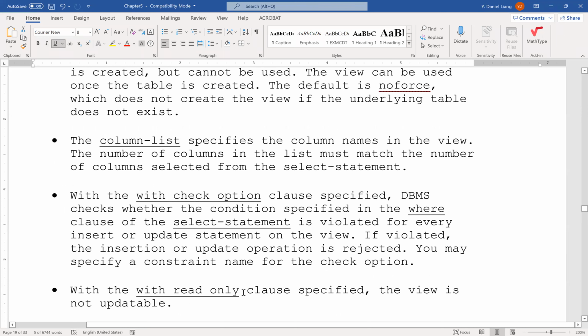With the read only clause specified, the view is not updatable. Basically, you can use a view just like a table, but it's virtual. It's like a window through the view. You can actually access data and modify data, but you can put this with read only, so you cannot modify data through the view.